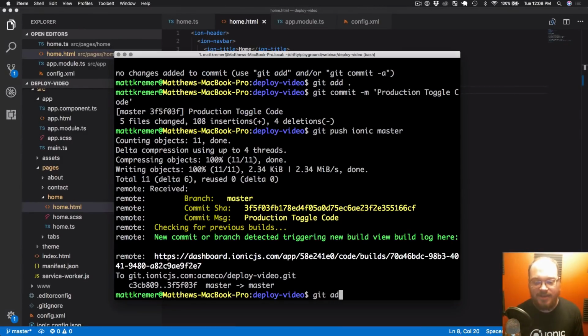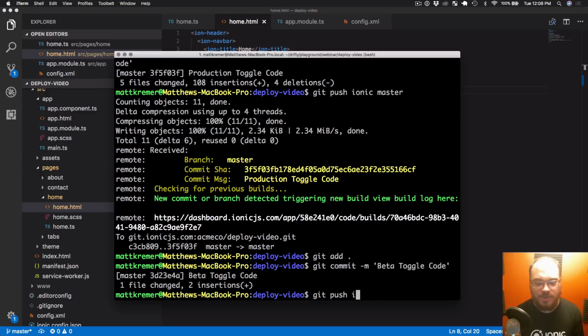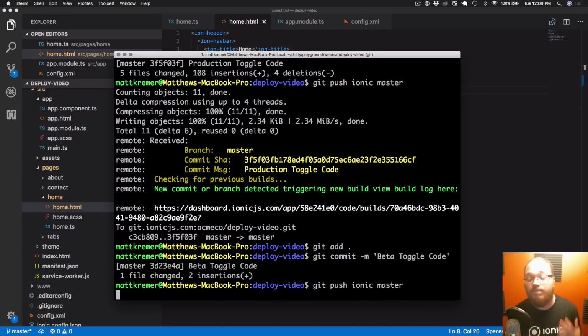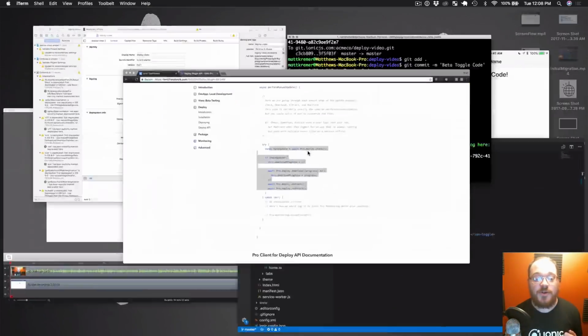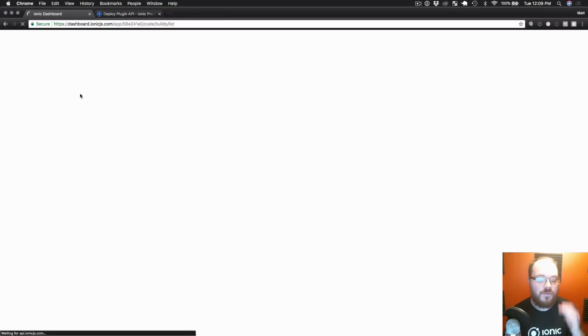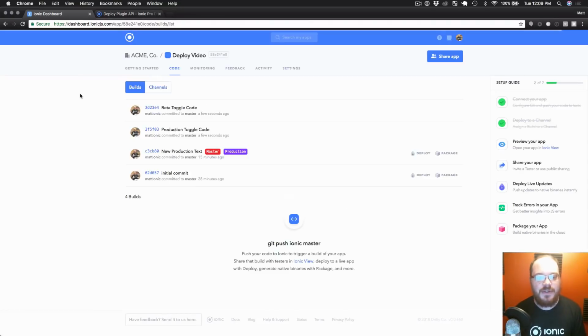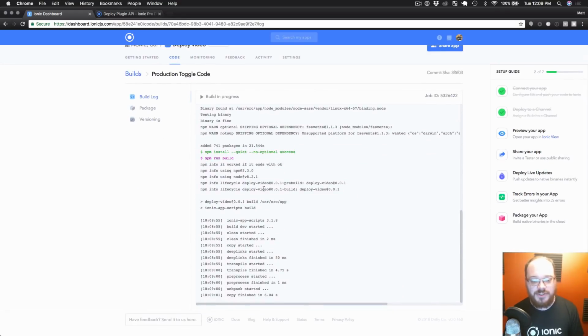And we're going to go back, add those changes. This is going to be the beta toggle code, git push Ionic master. And we're going to wait for both of those things to build. We're going to set them on their respective channels, and then we're going to watch this work live on the device. So let's go ahead here and refresh our builds list. You can see the production toggle code and beta toggle code both got sent up a few seconds ago. This one's almost done building already, so we're just going to let that finish.